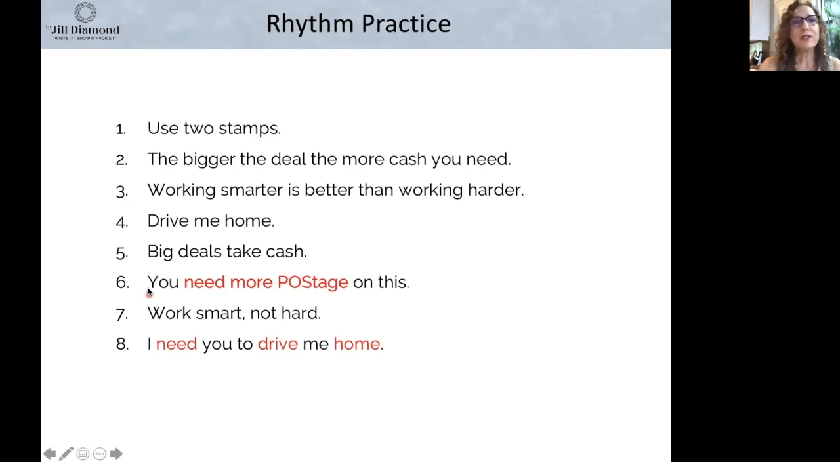But if we go down to number 6, you see the same message that you need two stamps. You need to have more than one stamp. You need more postage. Postage is another word for stamp. You need more postage on this. Now, what do we see? We see three words here, need more postage. Those three words are information words. They're content words. These words, you, on, and this, those are the structure words. Those are the glue.